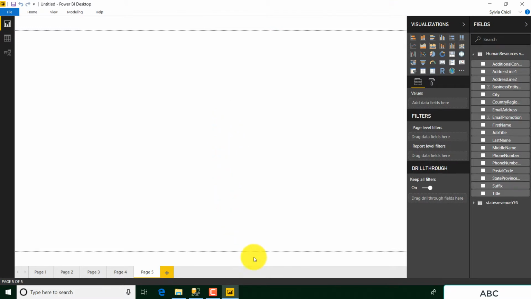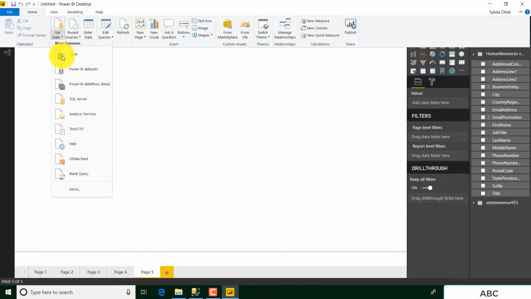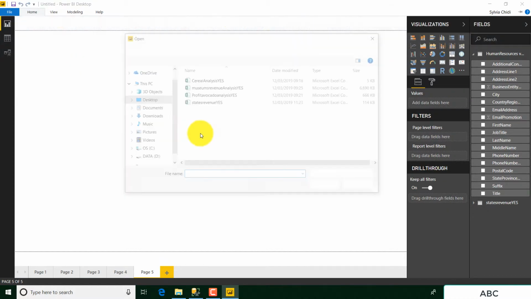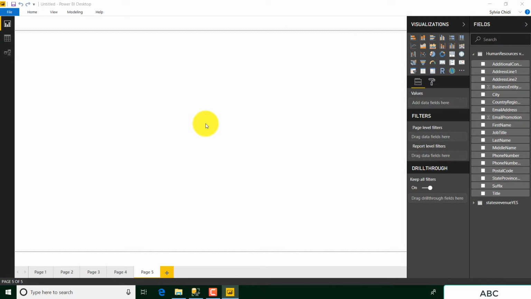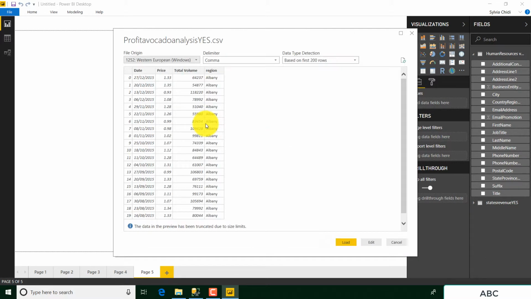You can see how fast it is. It's extremely fast. I'm going to do this with the rest of the spreadsheets. You can see this has 4 columns, the avocado analysis CSV file. It's got a date column, a price column, a total volume, and a region. We can do some calculations with this later.